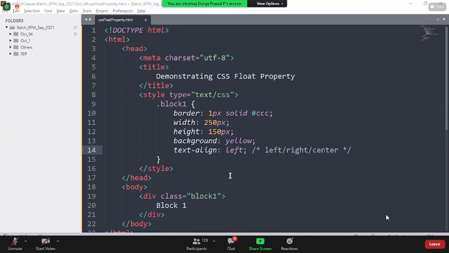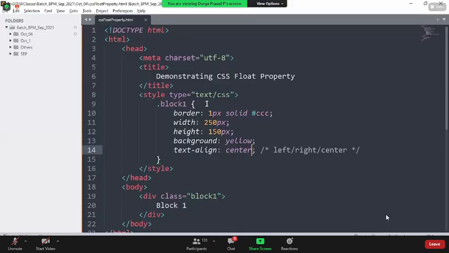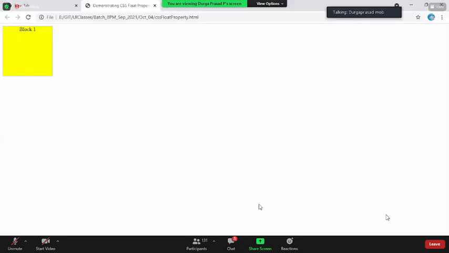Okay, so right now I want to make it a text align center. Save this, come back here and reload the page. Let me control the width and height of it. Let me make it 150 pixels. Save this, come back here and reload the page. So this is how it is getting shown.